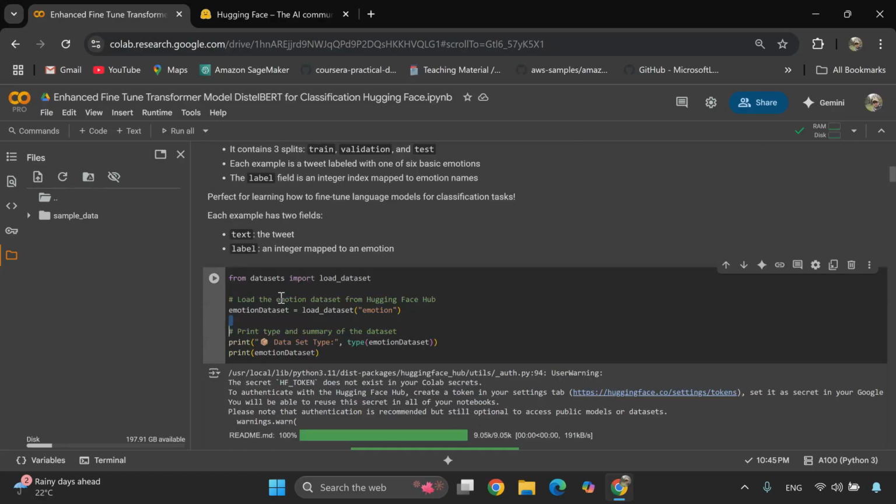This is where we load our data. From datasets, we import the load_dataset function, and we call this function passing the name of our dataset, storing it into an emotion dataset. Let's load this dataset and print its type and the dataset itself. So let's load it together.